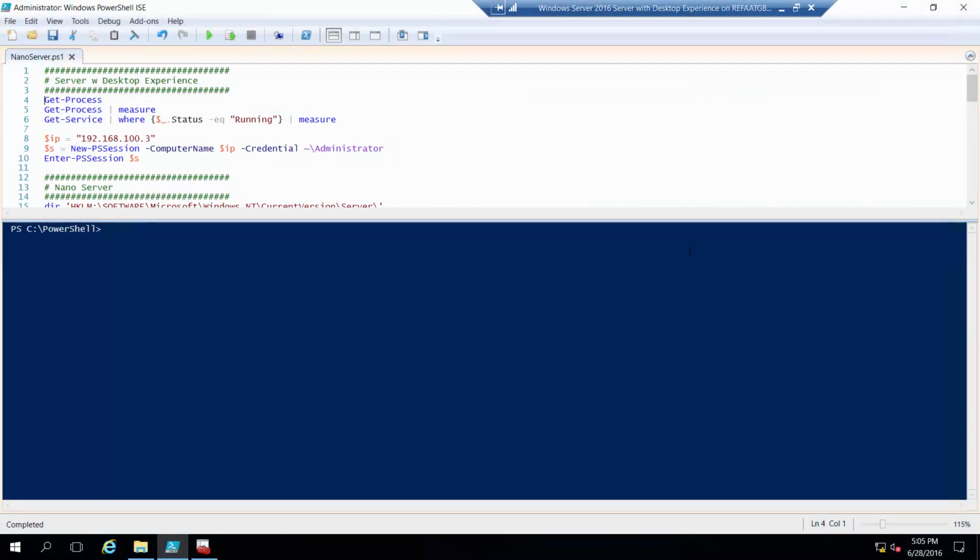Even after the very fast boot, you'll notice that Nano Server runs with far fewer processes and fewer services, actually less than half those of Server with a desktop experience, and far fewer than Server Core as well. Let's compare the two and take a look at those numbers, and also take a look at some of the remote management capabilities of Nano Server using the DNS server role as an example.